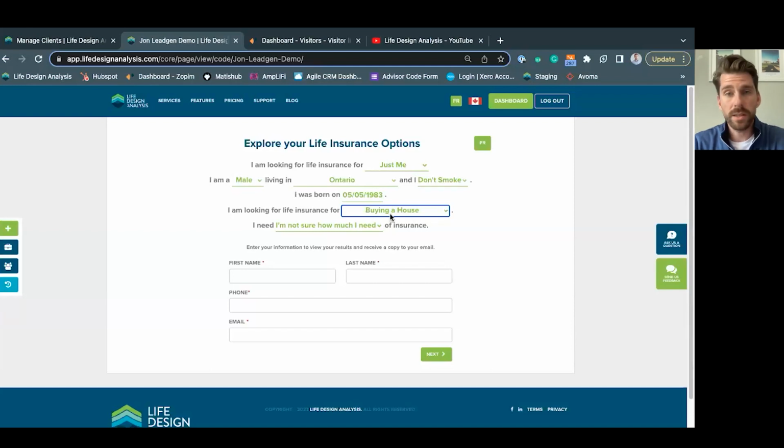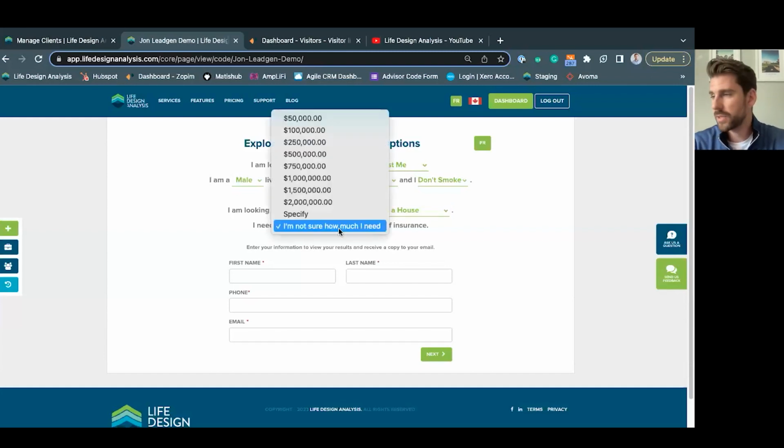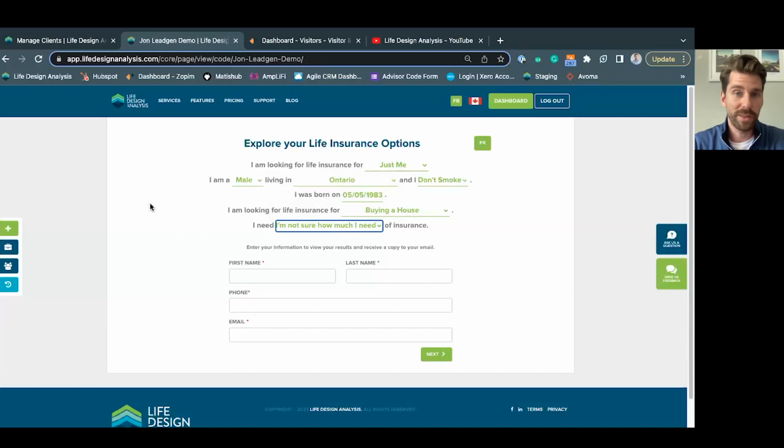And from here, once I state why I'm looking for insurance, I would state what my specific need is, whether I don't know it, and then it would prompt me to do a needs analysis, or I can enter in a specific number or choose from a preset number. But in this case, I'm going to say, which most clients will, they don't know, which will prompt me to that needs analysis. Then I put in my information.